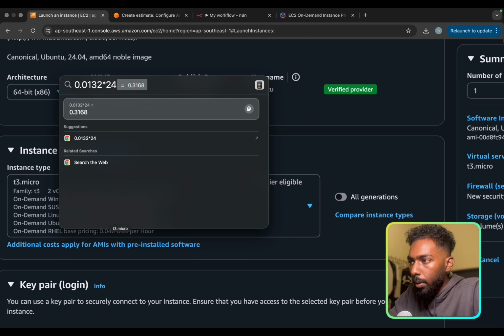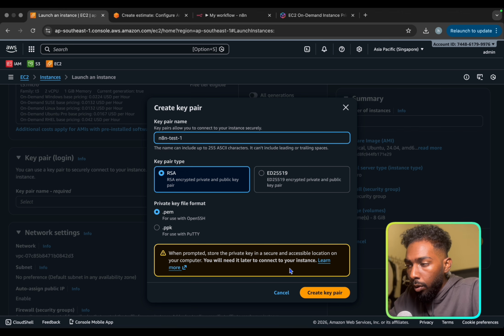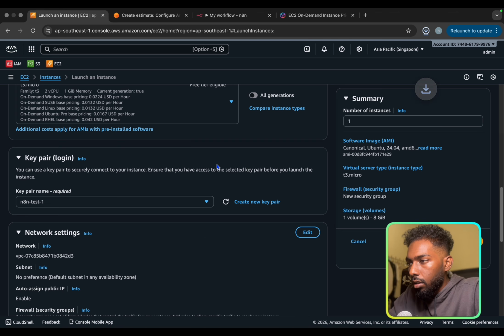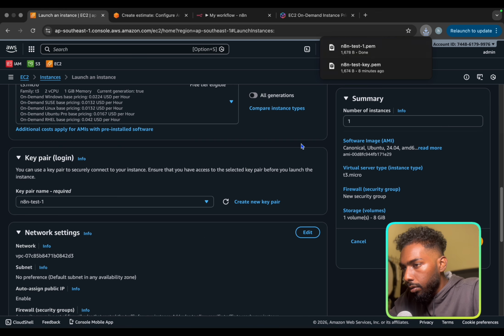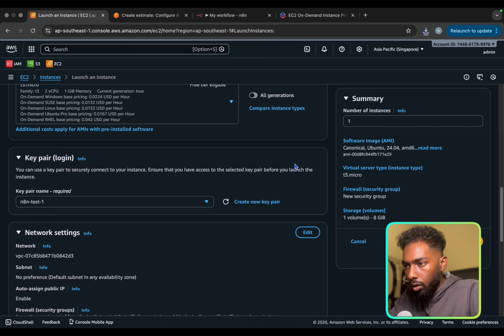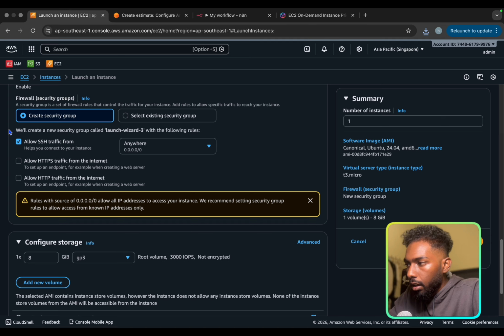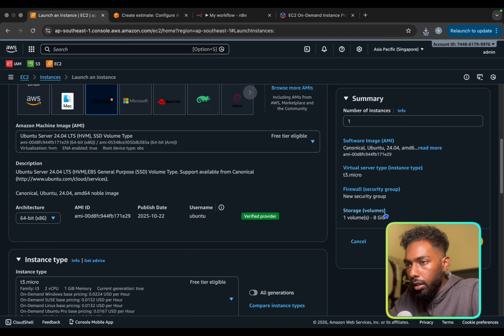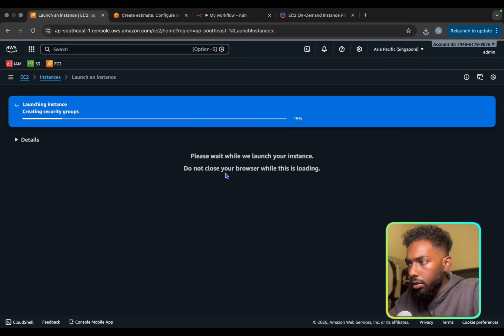Now that is there, we go create a new key pair as well. Call it N8N test 1. You can call it whatever you want, just remember the name. It's going to download a .pem file for you. This PEM file contains your credentials, your secret keys inside. So you can leave everything as is. It's fine. We'll get back to it later. So I'm just going to launch this.